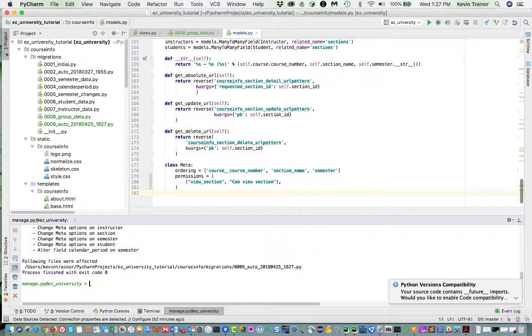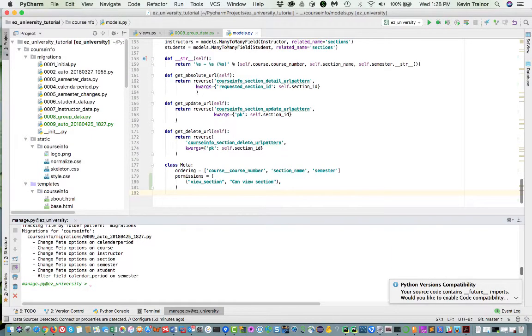Okay. And what's interesting here is it does this change meta options, and it shows us all 6 of our model classes. It also puts in a change for the field calendar period on semester, and I don't really think it should be doing that. I don't think we've actually changed that since the last time we ran this thing, but I'm not going to tell it to not do it.